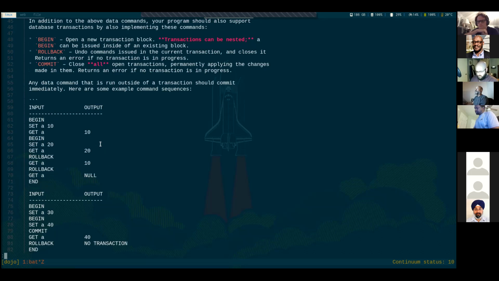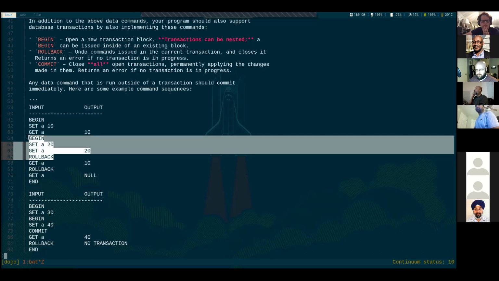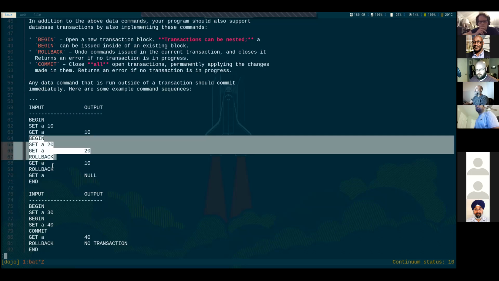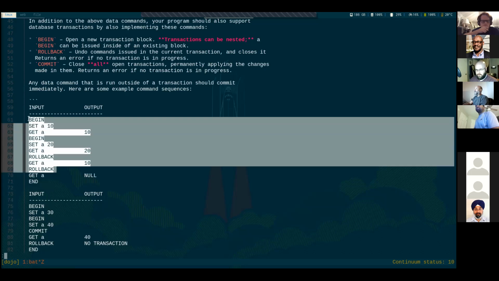Does that need the same number of ends as begins? It has 2 begins and 1 end. That would be a nested transaction. So the first begin started the first transaction. The second begin started the second transaction. The rollback undid the second transaction, and then the second rollback undid the first transaction, and end you're just saying done. I think wherever you say end, that is just ended. So I don't think there has to be a match between begin and end, right?